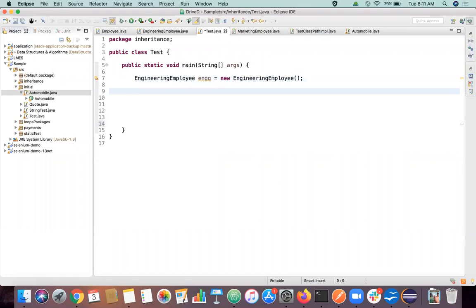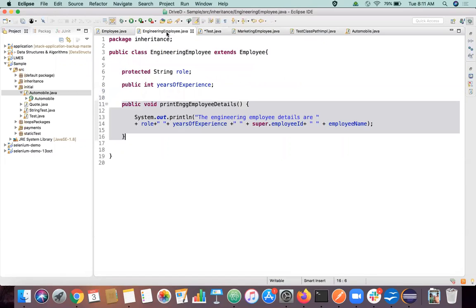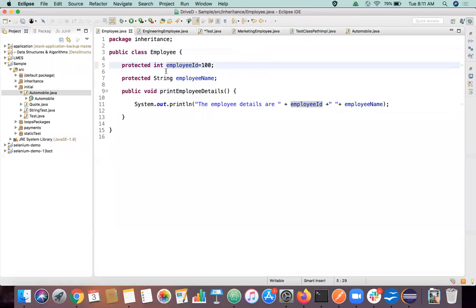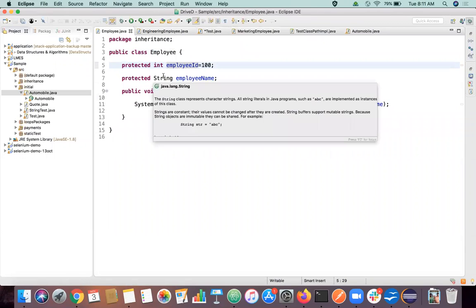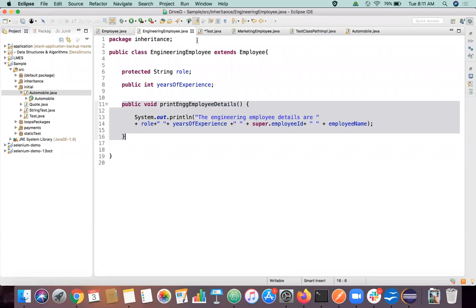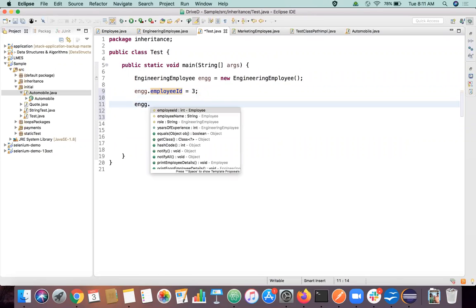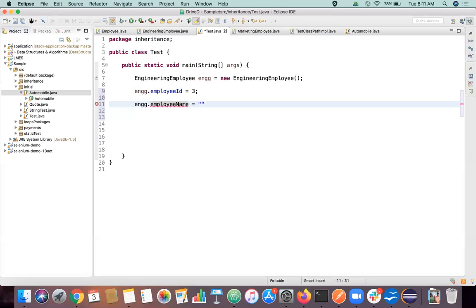So as we saw in the example yesterday, I can put an employee ID here, which is of type employee because we are extending the employee from the engineering employee class. Both are protected. Employee name and employee ID are protected, so that is available inside this engineering employee. So if we create an object for this engineering employee, employee ID and employee name are available.